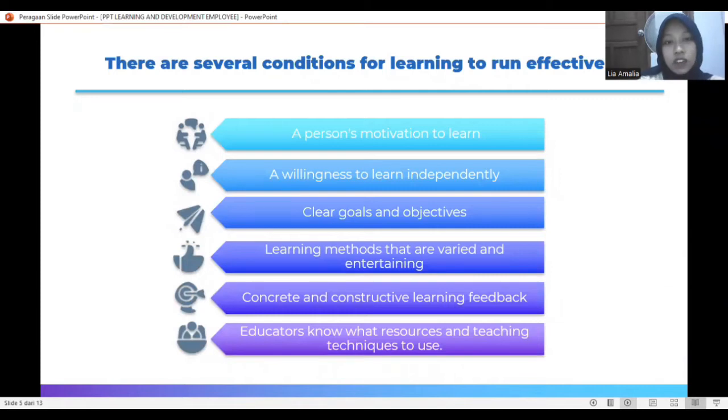There are several conditions for learning to run effectively. 1. A person's motivation to learn. 2. A willingness to learn independently. 3. Clear goals and objectives. 4. Learning methods that are varied and entertaining. 5. Concrete and constructive learning feedback. 6. Educators know what resources and teaching techniques to use.